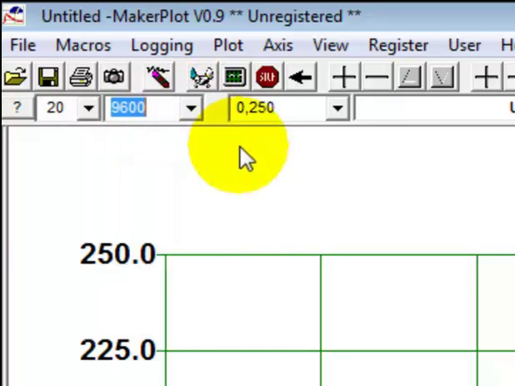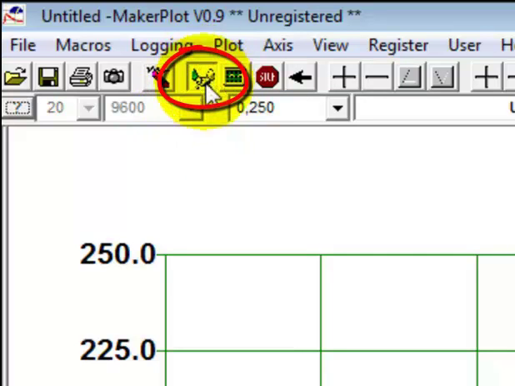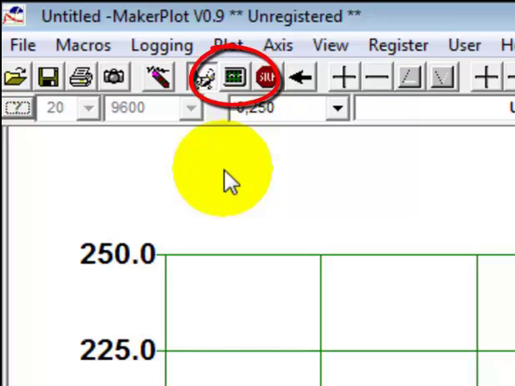Next, we want to connect the PC to our micro. We do this by clicking on the connect icon. Now, this is the one that looks like two hands. Nothing seems to be happening yet, but we know we're connected because the connect icon is sunk in like a switch that's been pushed. Now start plotting, clicking on the plot icon.